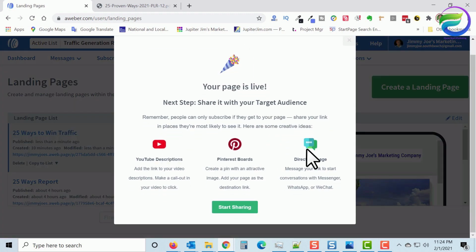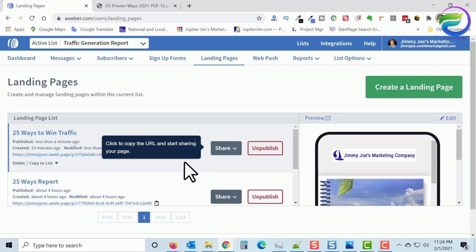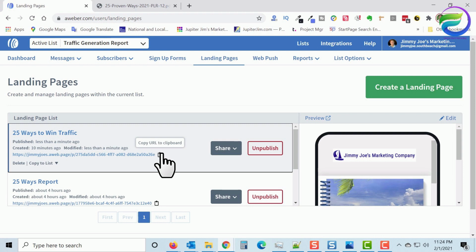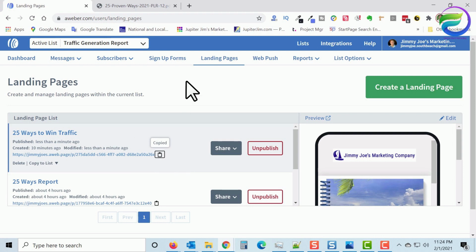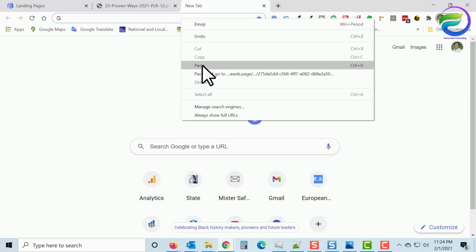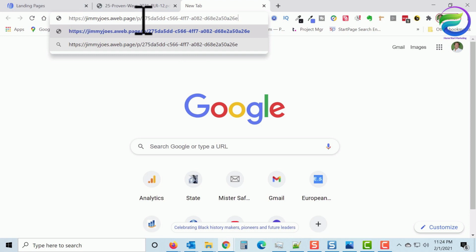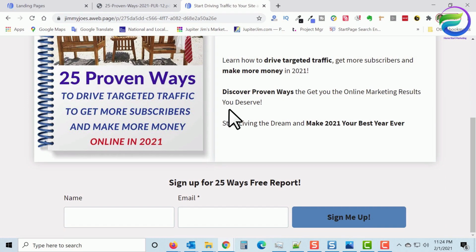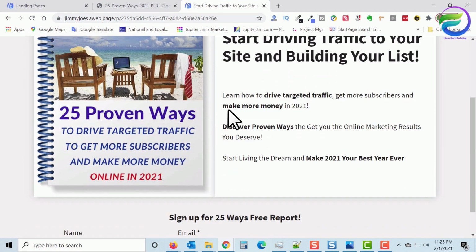Right? Very nice. Skip all this stuff. Just click Start Sharing. And boom. It says click to copy the URL and start sharing your page. So I can click here to copy the URL, or I can click here to copy the URL to the clipboard. I go up here, I click paste, right? Funky URL. Like I said, I tell you how to straighten that out in the paid course. Anyways, I'm about to hit enter or return. Bang, boom. It takes us to that beautiful page that only took us a few minutes to create.